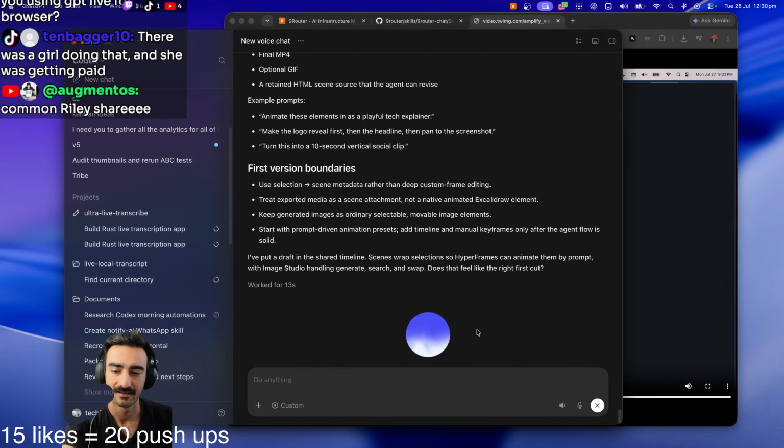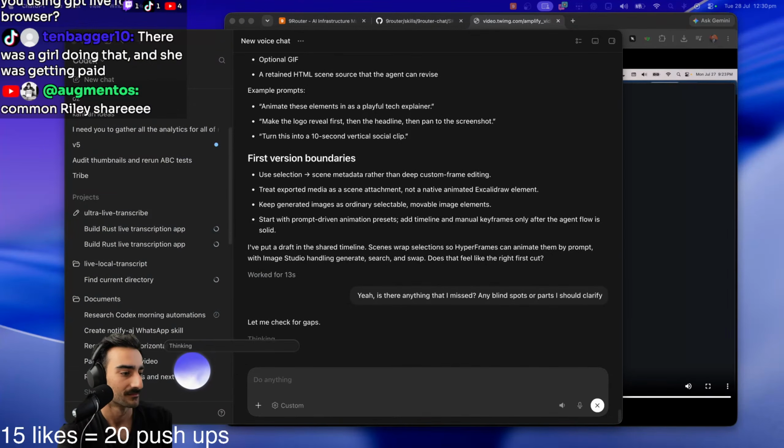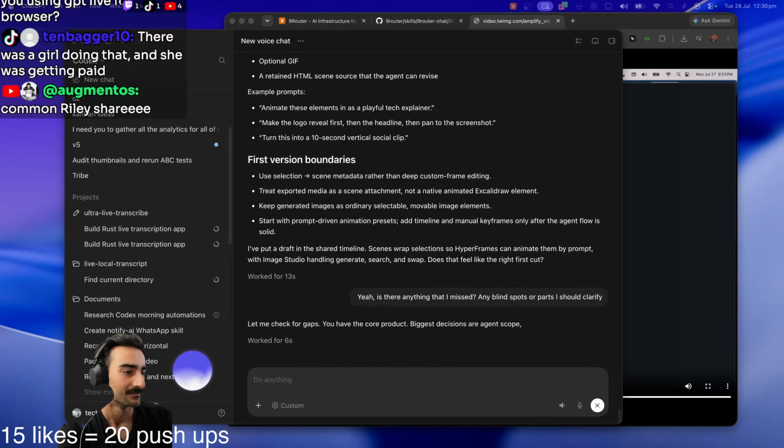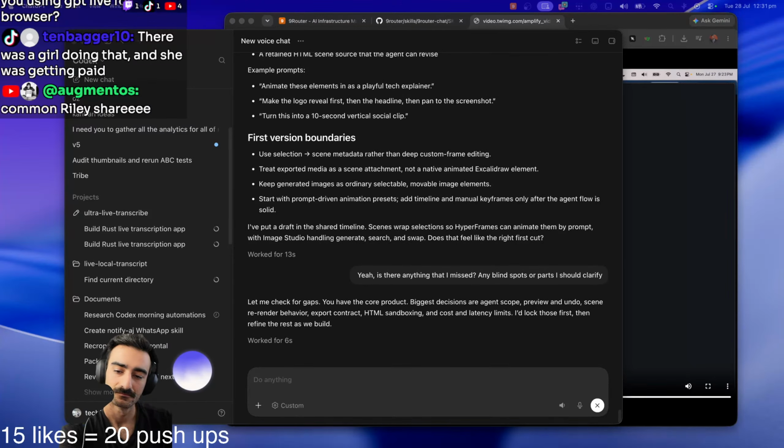Yeah, is there anything that I missed? Any blind spots or parts I should clarify? Let me check for gaps. You have the core product. Biggest decisions are agent scope, preview and undo, scene re-render behavior, export contract, HTML sandboxing, and cost and latency limits. I locked those first, then refined the rest as we build.